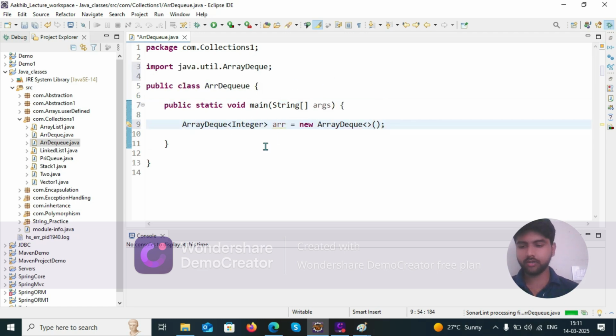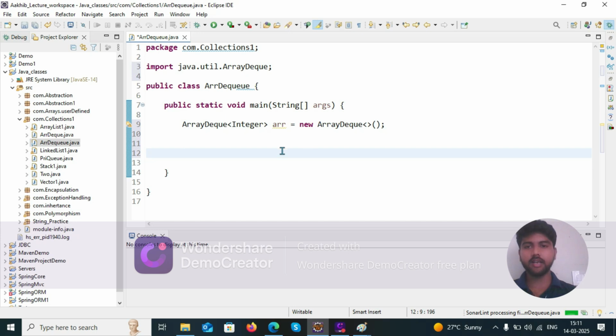Have you clicked Control Shift O? By pressing Control Shift O, its relevant package will be imported. No need to point your cursor at the red line or anything, it is just a shortcut. Just press Control Shift O, and the package will be imported automatically. Your Eclipse will import it.